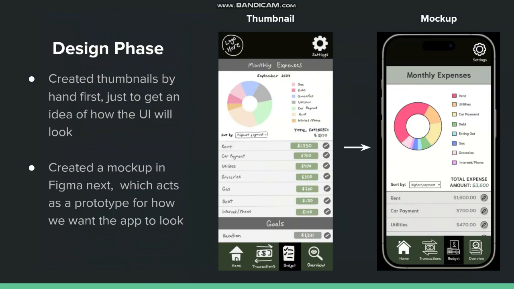So to kick off the prototyping process, we began by creating thumbnails by hand. This step allowed us to visualize the layout and overall structure of the user interface in a quick and flexible way. It gave us the freedom to explore various design ideas and adjust them before diving into our digital tools.